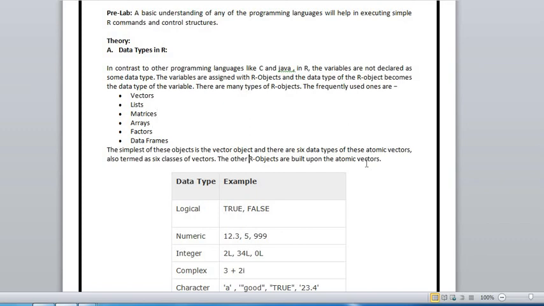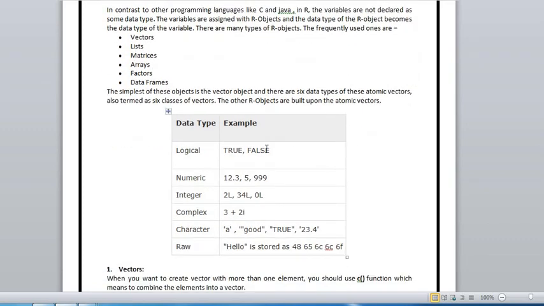So what are those atomic vectors or data types? Logical: you can write logical values or variables which can store the value either TRUE or FALSE. See, TRUE is written all in capitals, similarly FALSE is also written in all capitals. The next data type is numeric. As you can see here, 12.35999, all these are considered numeric data type. Now if you want to declare that a particular number is of integer type, then you have to attach a capital L with it. Then complex, 3 + 2i, like this.